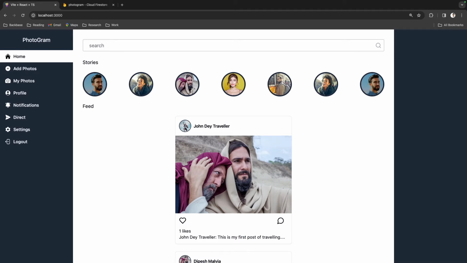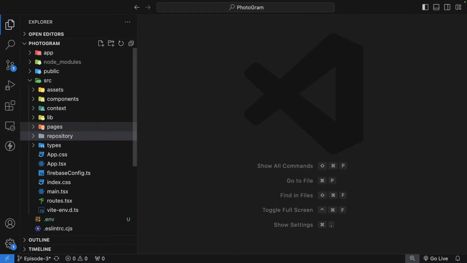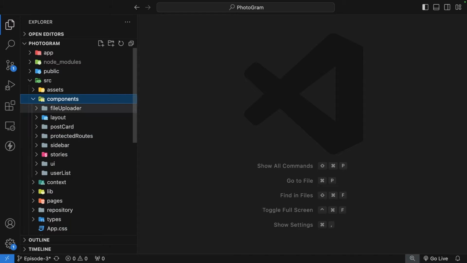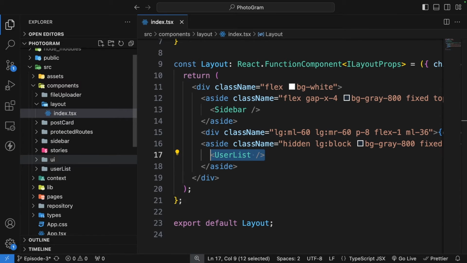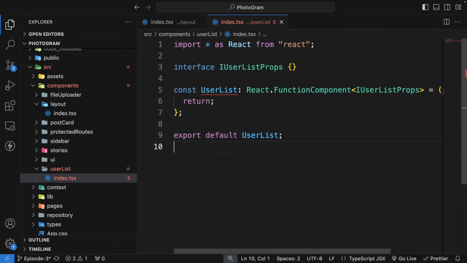Alright guys, now let's work on this right hand side section where we will have the list of suggested users to become friends. So let's go to the Visual Studio Code, and in the Visual Studio Code, if we go to the layout, then you will see that we have this user list, and in this user list we need to display all the suggested users. So let's go on this component and then work on it. So I'm going to go to the user list, and this is how our user list looks like.